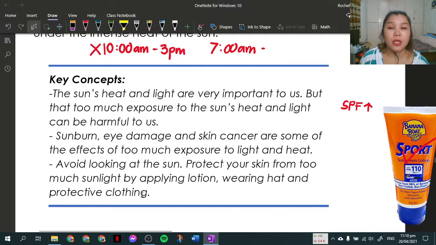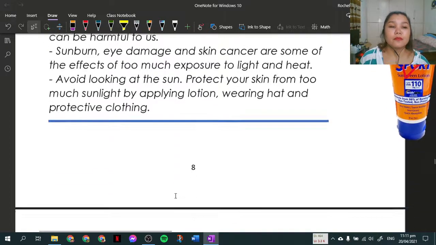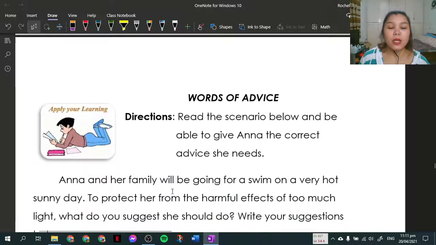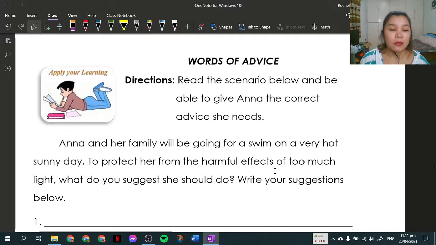wearing hat, and protective clothing. Okay, so apply your learning, words of advice. Directions: read the scenario below, and be able to give Anna the correct advice she needs. So what is it about Anna, and how are we going to help Anna? Anna and her family will be going for a swim on a very hot sunny day. Parang summer na din talaga.